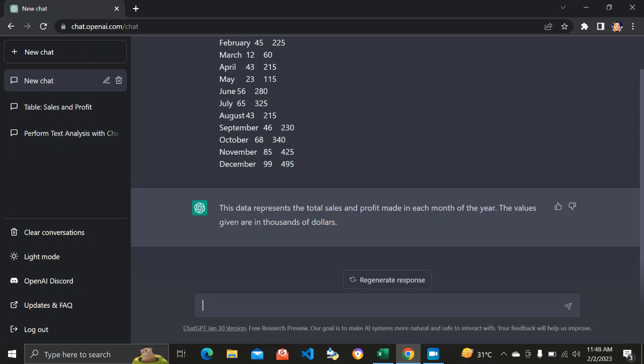All right. So it says this data represents the total sales and profit made in each month of the year. The values given are in thousands of dollars. I have not asked it to give me any specific analysis. I just dropped the data and it's able to give us a hint about what the data set is about. That is cool, right? Now let me show you further things that ChatGPT is able to do.